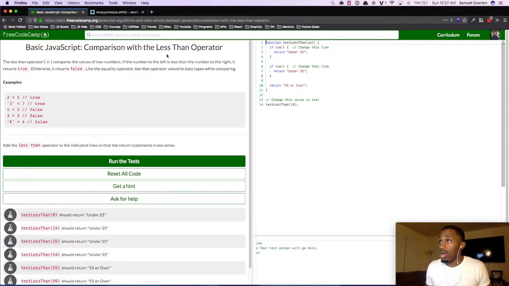This will be our last lesson for the night, and it's comparisons with the less than operator. Just like the greater than operator, the less than operator does type coercion, and so we're just going to add the less than operator so that these lines make sense. I am going to do one more to finish off the less than or equal to operator, so we'll get to that next.